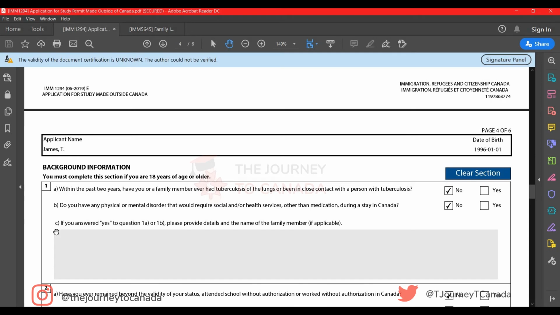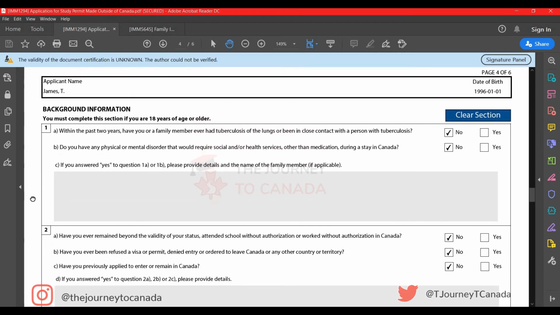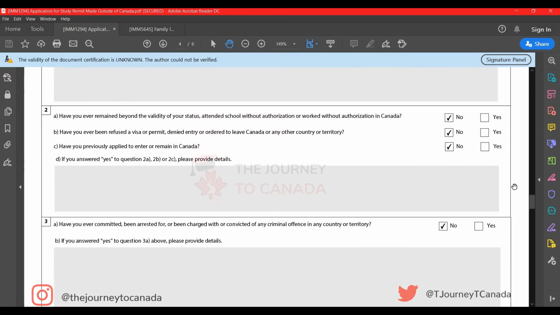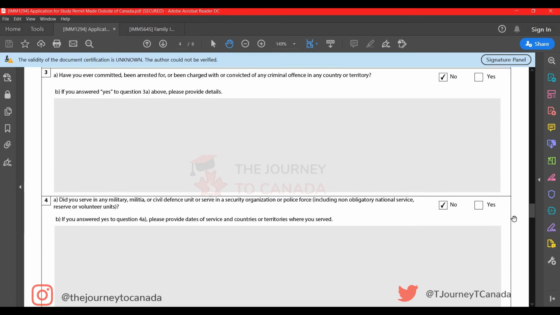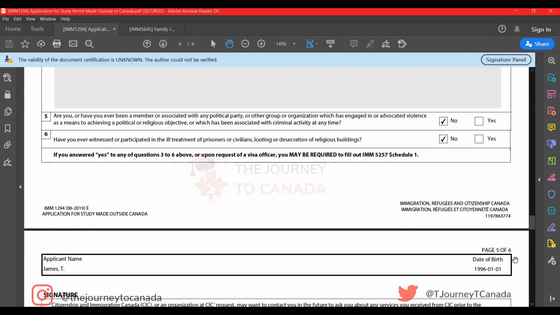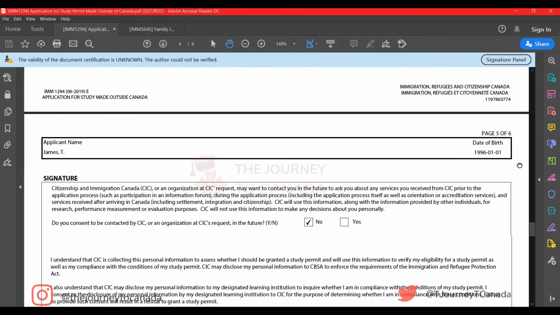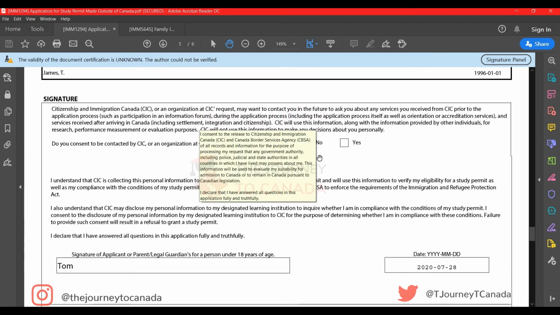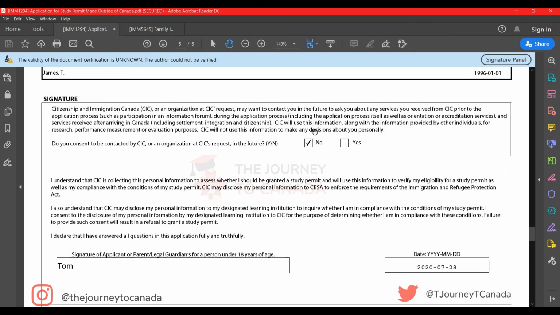And these are the background information. So mostly this is a personal question, so if you have tuberculosis or some medication and all, you can give the details here, but usually most of the applicants go with no and no everywhere. So you can go through this form and complete these details. So reaching to the last page, you select no because you don't want any other organization to contact you in future for some offers or something like that. And then signature is nothing but your digital signature.